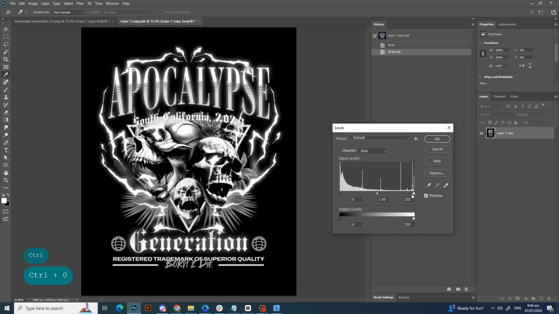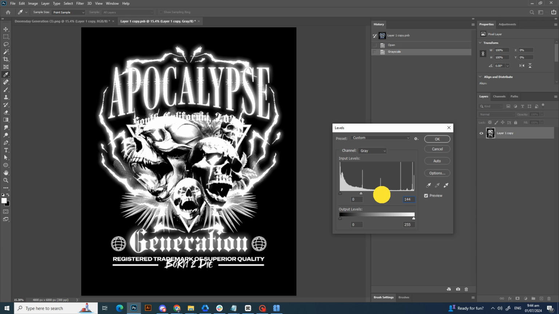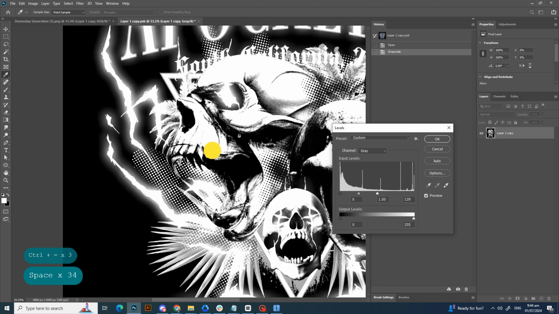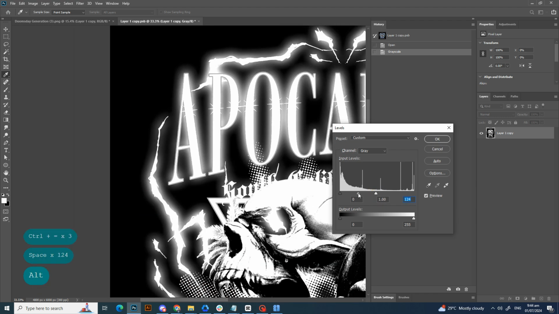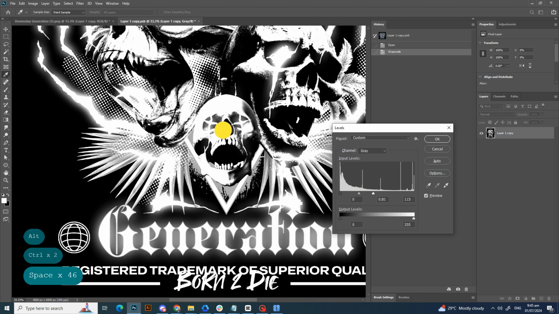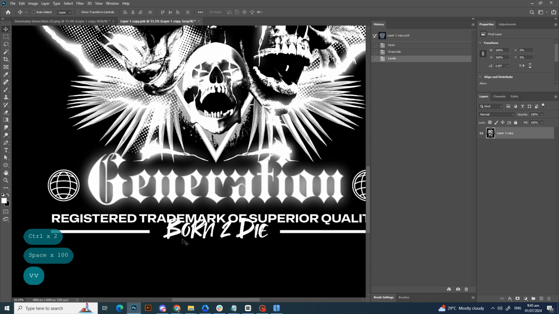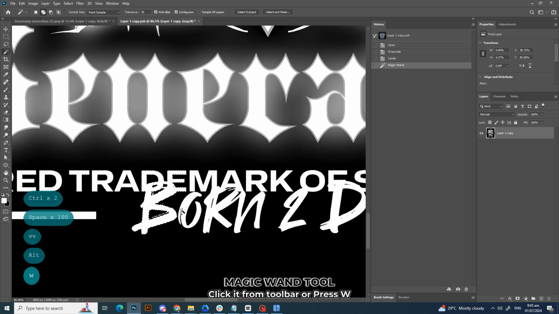Make the whites pop because they will remain, the blacks will be removed, and the grays will be half-toned. Be careful with your settings to retain the glow effect on the artwork. Upon adjusting, I noticed that some parts of the text became gray. Since I don't want the text to be half-toned, I will select the text using the Magic Wand tool. You can find it on the toolbar or just press W.